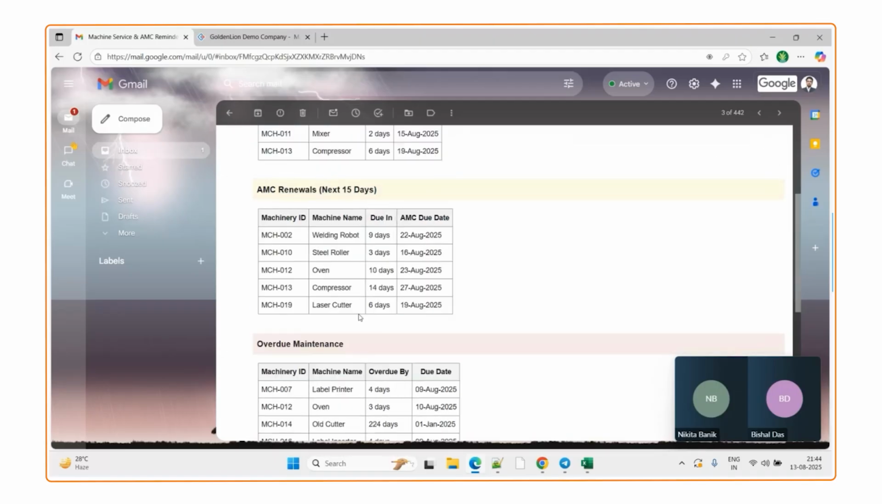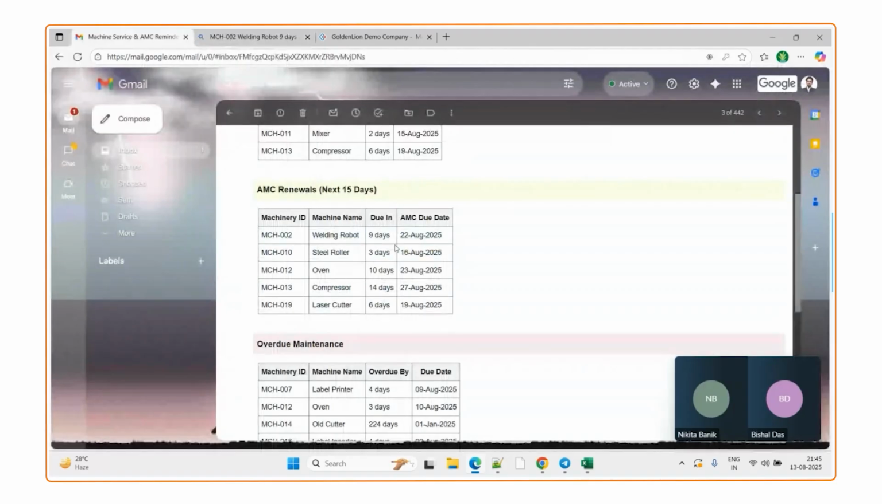Now, we also have the AMC renewals. For this webinar, I have kept it as 15 days, where a reminder will be sent to you 15 days before the AMC has to be renewed. These are the machines where the expiry date is under 15 days. For example, machine 2's AMC renewal date is under the next 9 days. Machine 10, under the next 3 days.